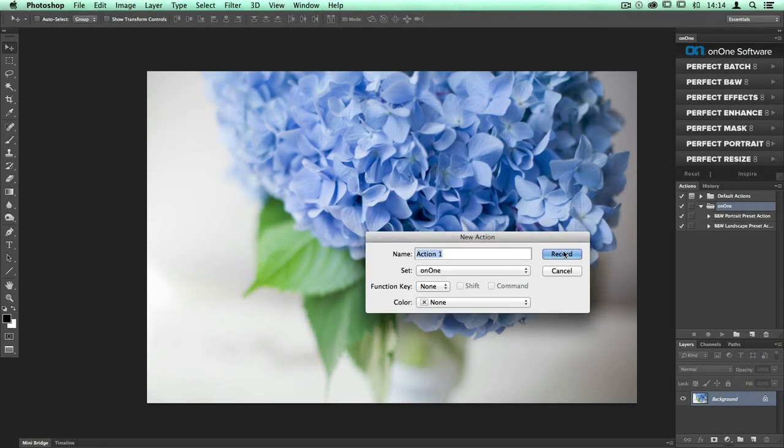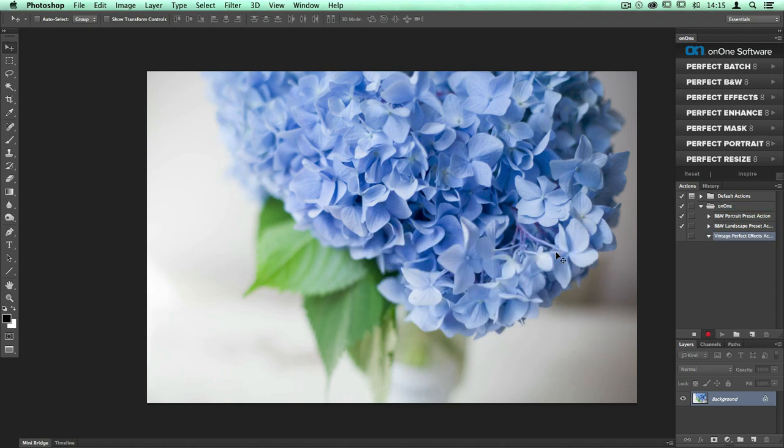Once I select this, it'll open up a dialog box which will ask me what I want to name my action. Let's call this Vintage Perfect Effects Action. Then I need to place it in a set. I've already selected the On One set. You can also choose the option of selecting a function key that you can press on your keyboard to apply this action to any image. I'll go ahead and leave that at none, and you can choose a color to label this action to help you remember what it is. Once I click Record, now the program is recording any action that I make.